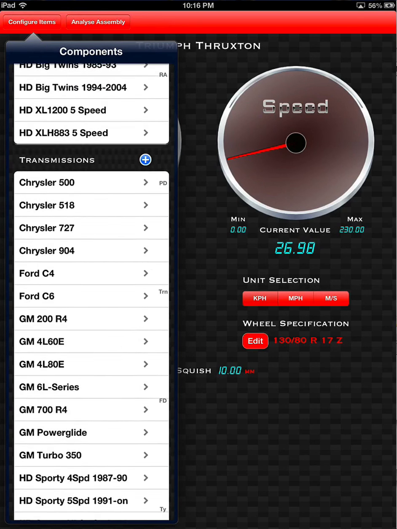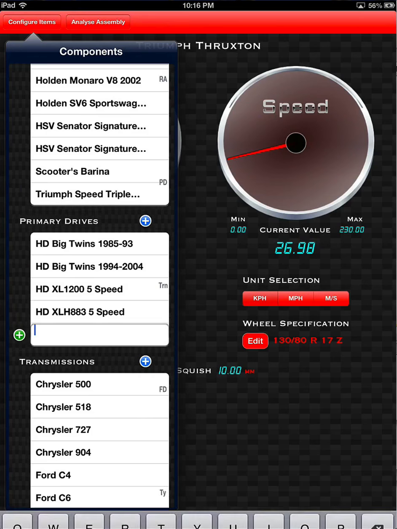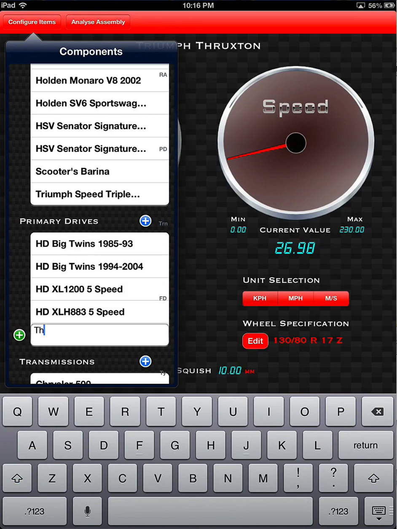Okay, the next thing for a motorbike is the primary drive. Quite often if you're doing a car or something similar, you obviously won't have a primary drive, as usually clutch. You go direct through your clutch, your engine spins at the same speed as the input shaft of the transmission. Okay, but on a bike, we've got the primary drive. So I'll just call this Thruxton example again.